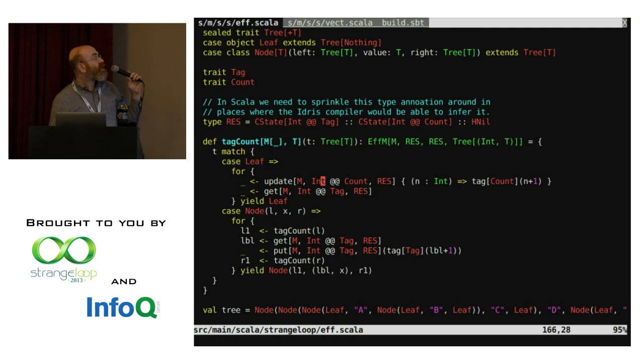Now the real problem here, and the reason why I think this is a failure, is that you see that in every step I actually have to mention the type of the entire row of resources being managed by the effects DSL, and I personally think that I've kind of hidden it away a little bit by sticking a type alias on it, but ultimately I think this means Edwin wins this particular contest.